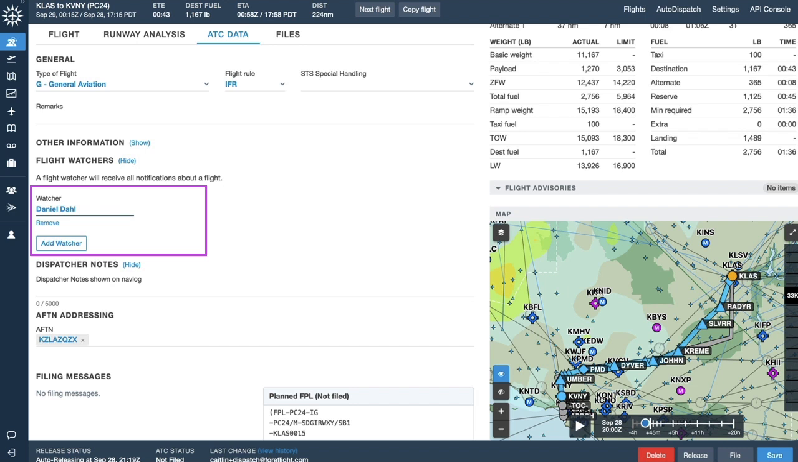And some new features we added in this page is Flight Watchers. And that is for someone who's not crew, but they want to keep track of everything that's going on with that flight. Maybe a dispatcher or planner, really anyone who wants to get updates about the flight. You can add them as a flight watcher and they won't be counted in the payload or the souls on board.